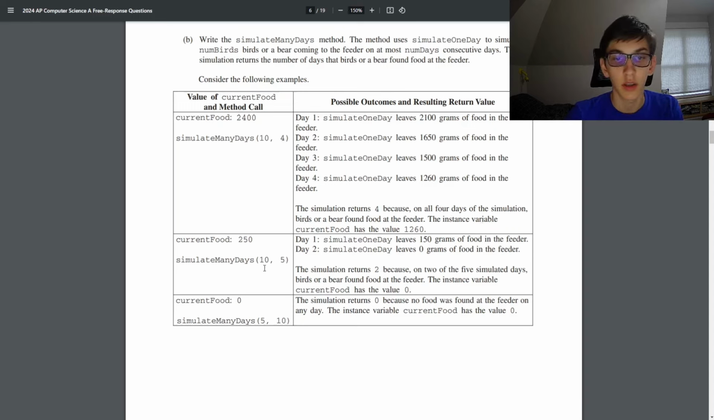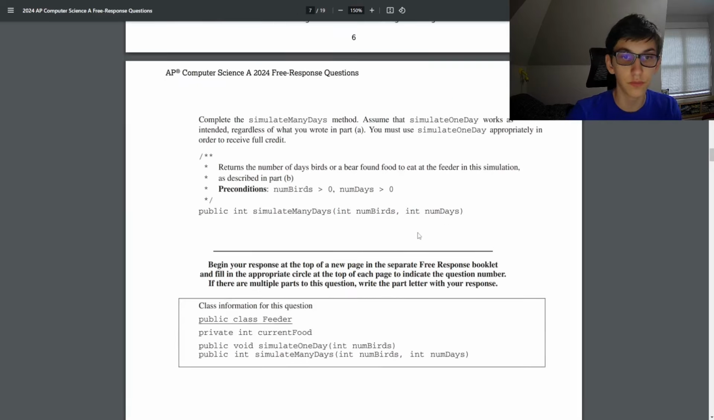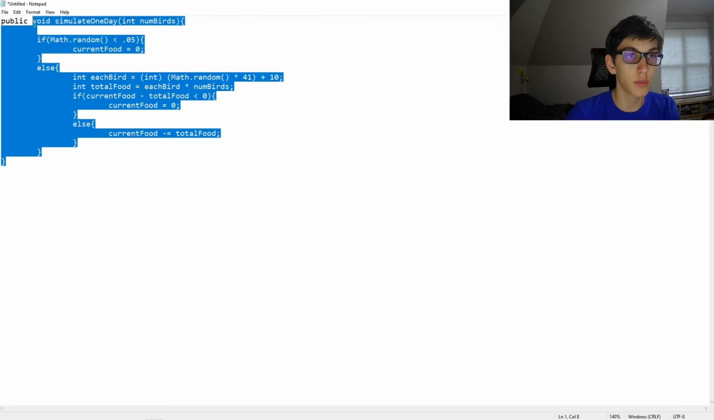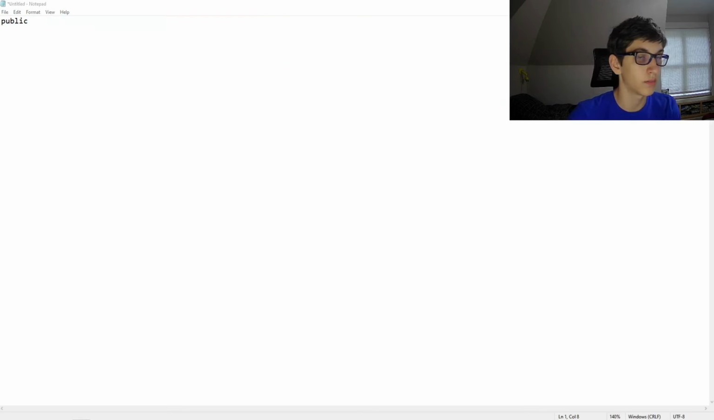Okay, now let's see what's happening here. We have 10 birds and 5 days. After day 1, there's 150 grams left, but after day 2, we drop to 0 grams. So because in 2 days we got down to 0, the simulation will return 2. Now here, if we start with current food at 0, the simulation is returning 0 because there was no food to be found on any day. So we're returning 0 days. All right, so doesn't seem too bad. I feel like this one might be easier than part A, which is kind of surprising. But let's just write the method.